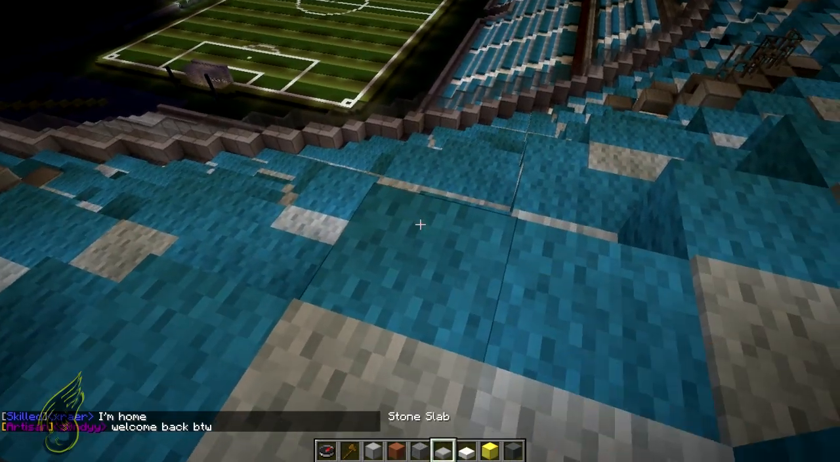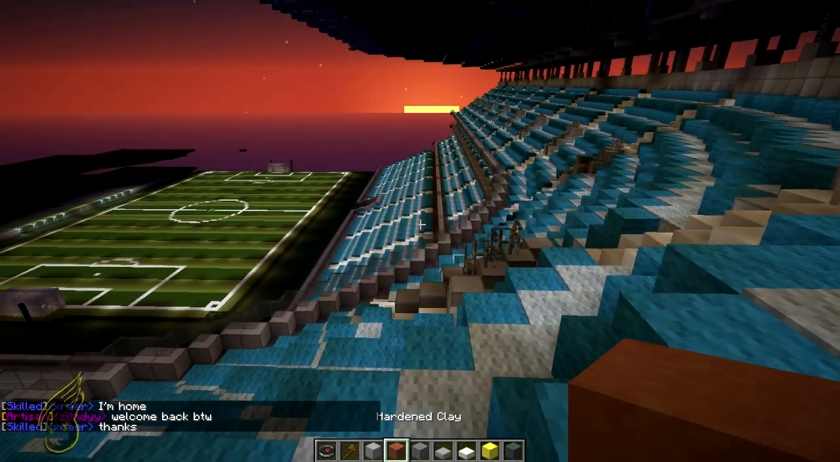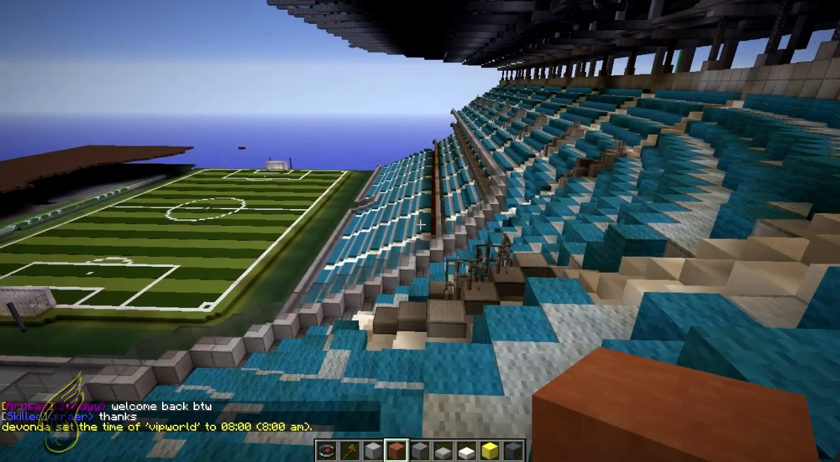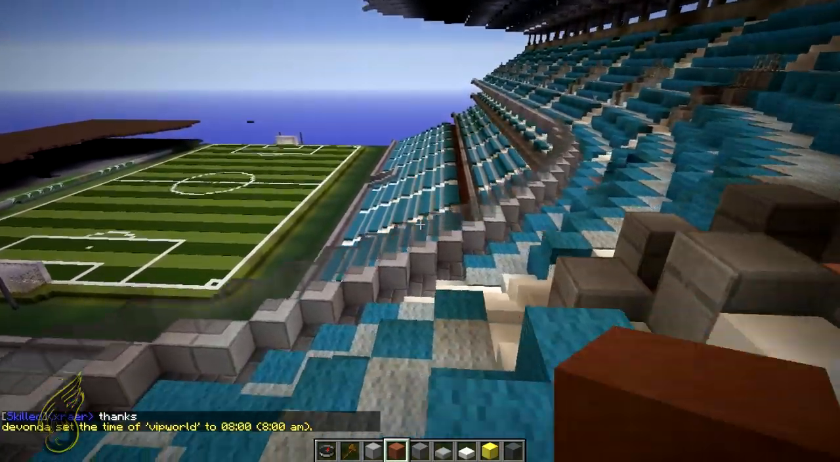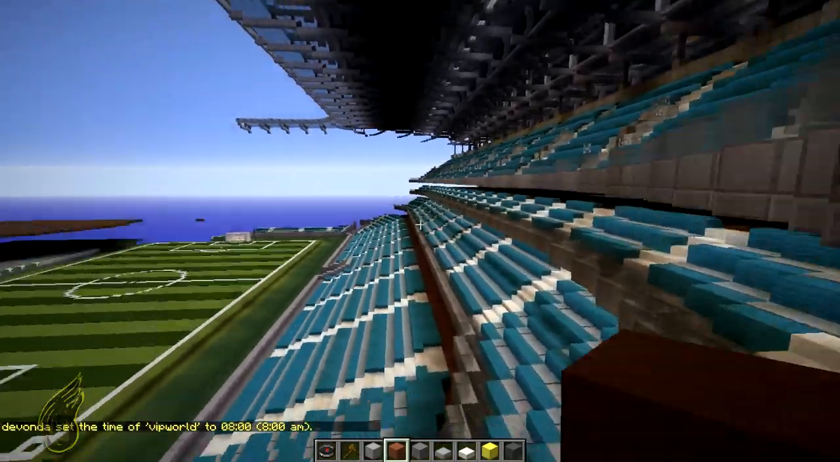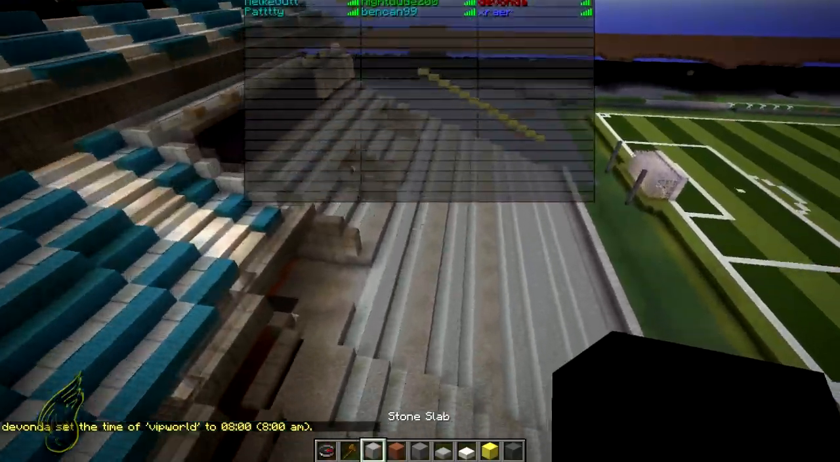And also if you're building real life stadiums, like if you're trying to copy them into Minecraft, then it'll take quite a bit of trial and error to get the angles right of the seating. I'll show you what I mean by angles.